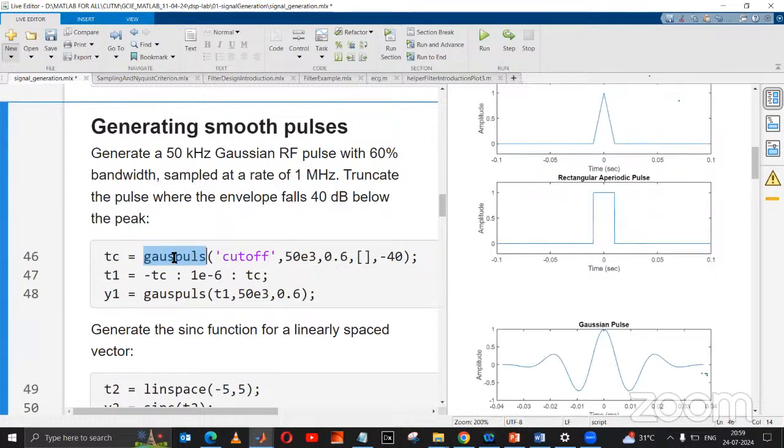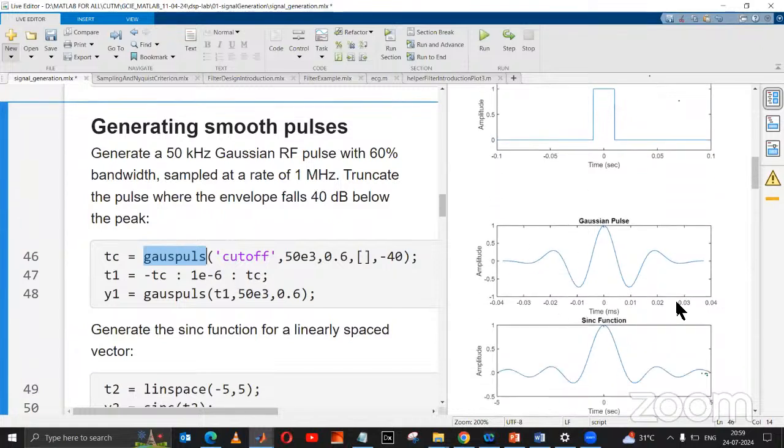It is basically an inbuilt function that generates the Gaussian modulated sinusoidal pulse with a specified time. Here on the x-axis the time is represented in milliseconds, and here you can see the amplitude. So this Gauss pulse is the function which generates the Gaussian modulated pulse, and it will find the center frequency as well as the fractional bandwidth.